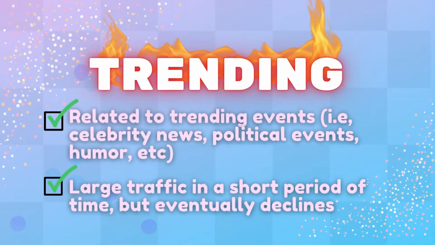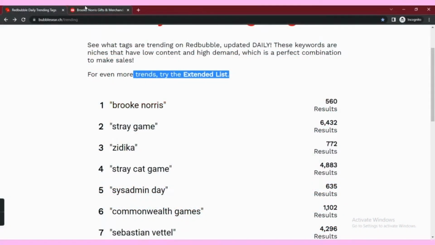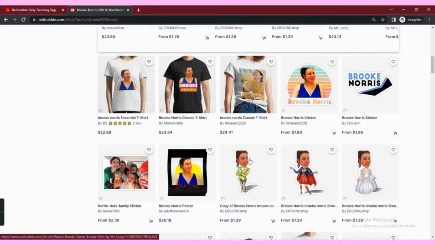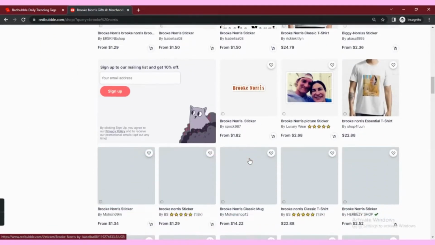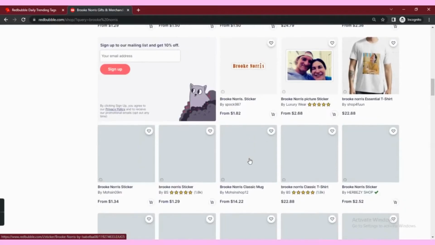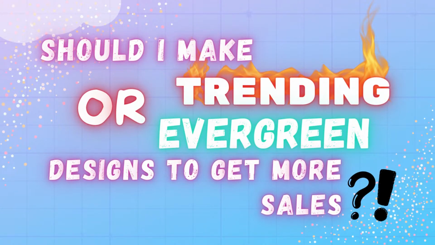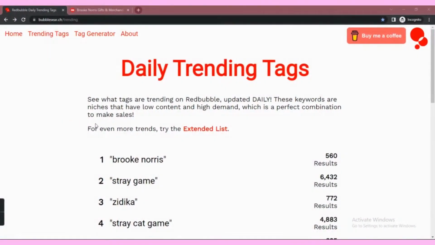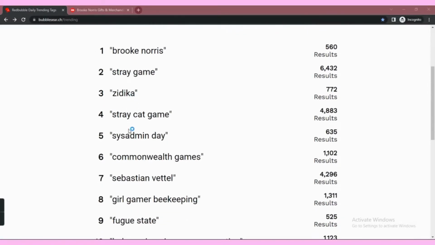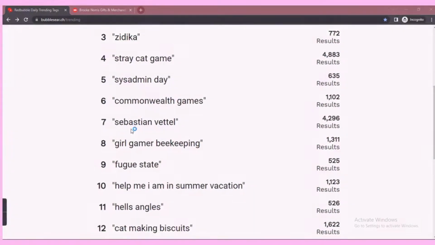Moving on, trending designs are the kind of designs made specifically for an event taking place at the moment, or for a design that has been significantly selling for a short period of time, but such traffic will start to decline once the trend is over. So now the question is, which is performing better, trending or evergreen designs? I'll answer this question based on my own experience and the experiences of other successful Redbubble stores.